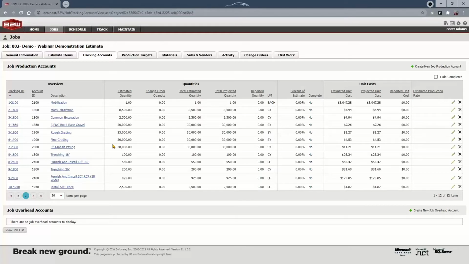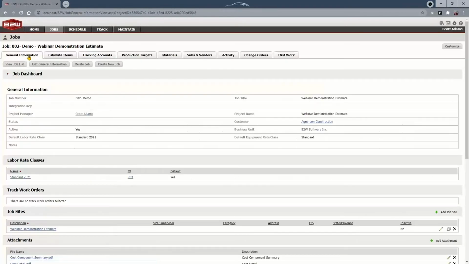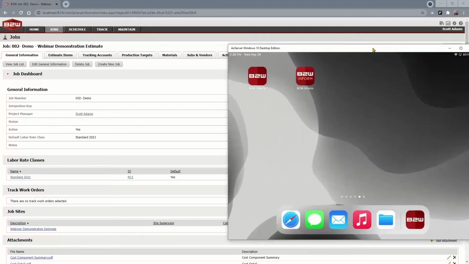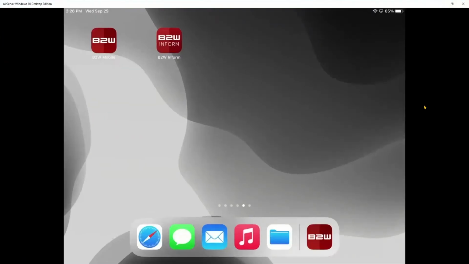So now that I push that over to the field for them to start using, it's a matter of getting information back on a daily basis and seeing how we do that. So while I go back to my general information section of this job itself, I'm actually going to bring in a third-party piece of software that allows me to display my tablet screen on the monitor here. And when I drag that in here, you're going to see now on your end my tablet and the mobile app that I'm going to utilize in the field to send information back on a daily basis.